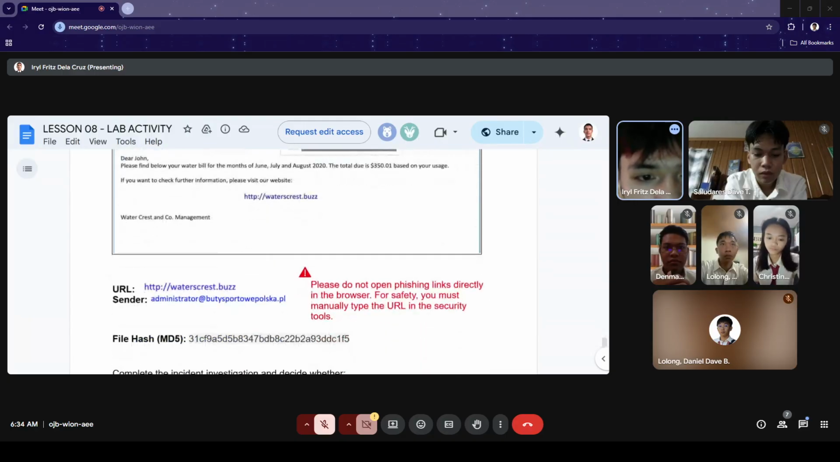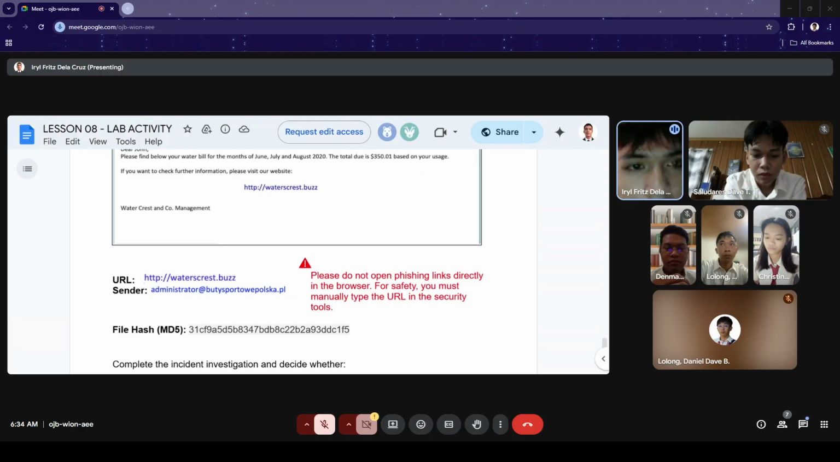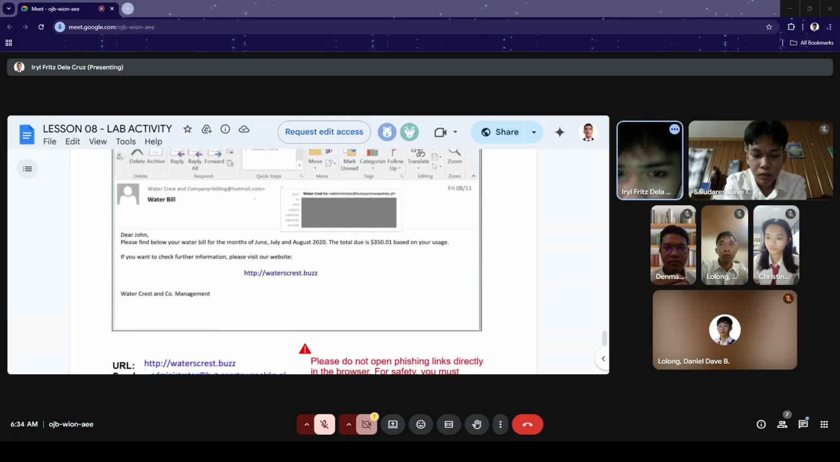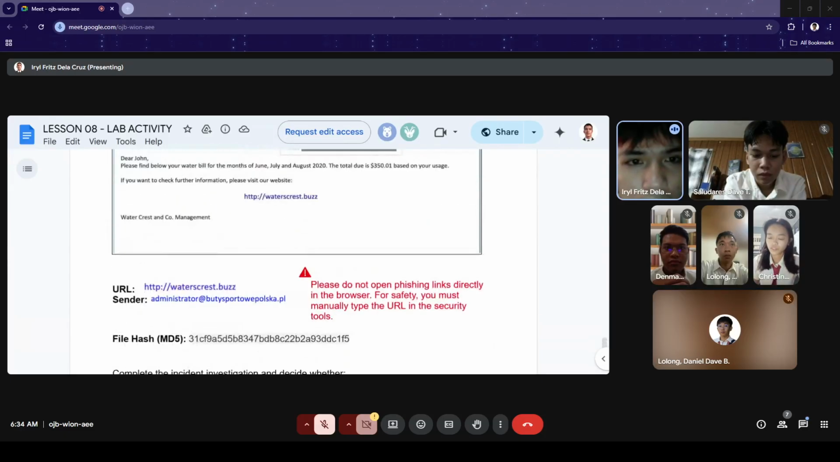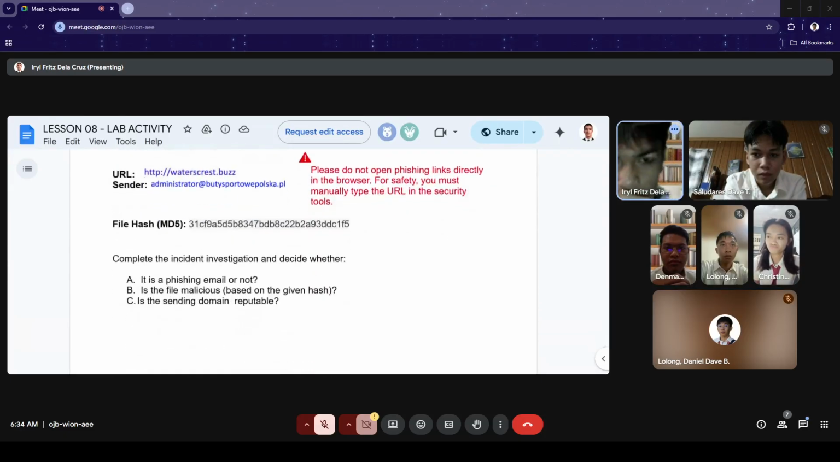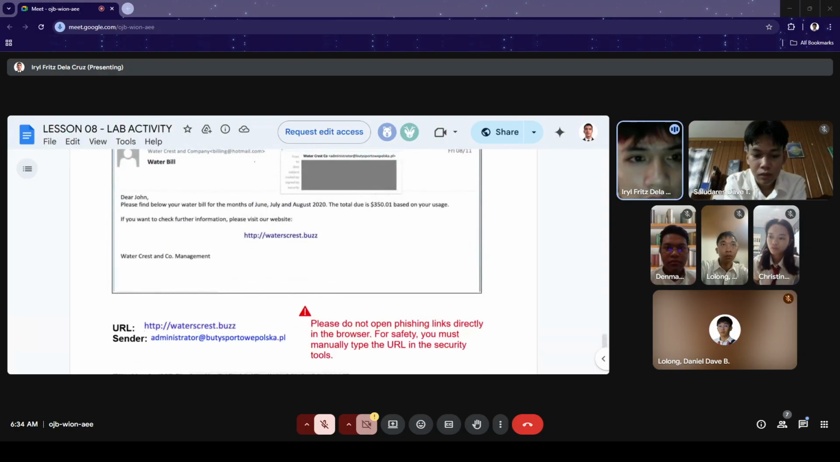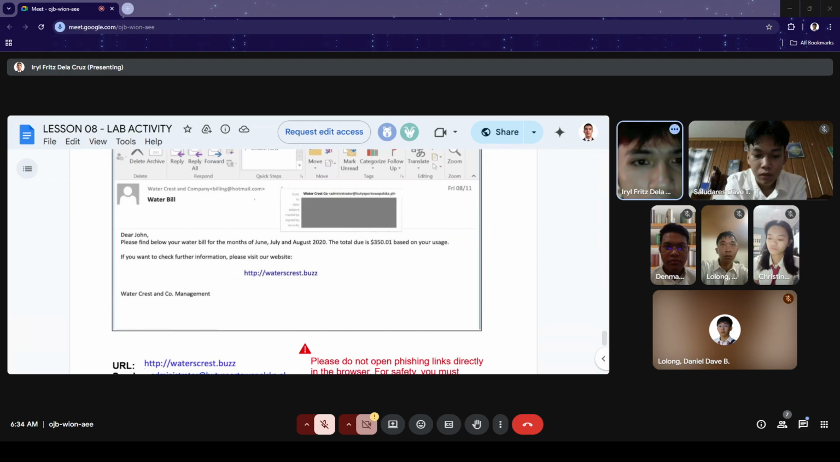The sender's name here, the administrator, is at sportowipolska.pl, and the domain here is not billing. Our domain here is billing at hotmail.com. So we can notice that the email does not match the domain.